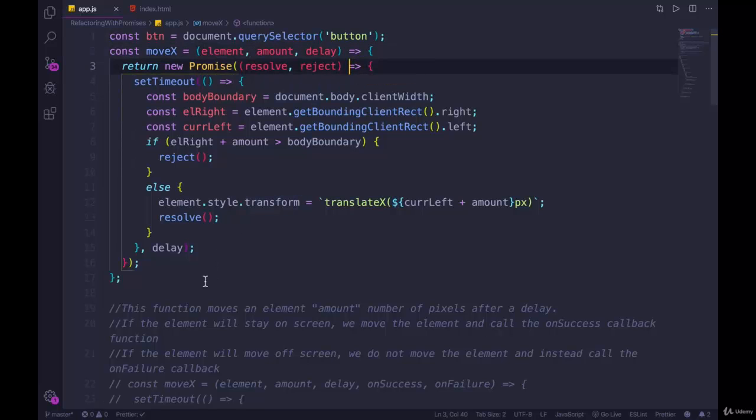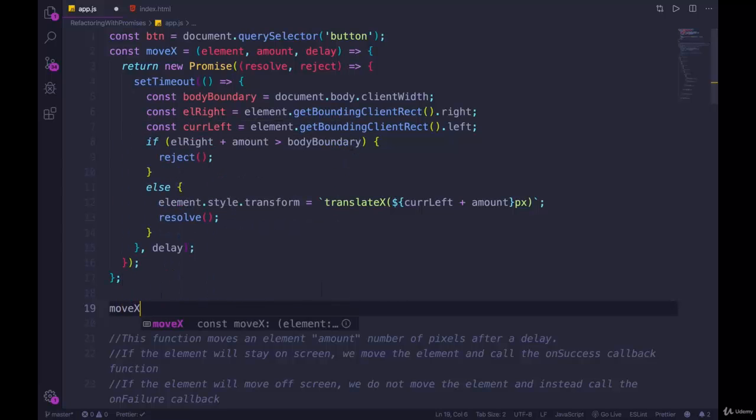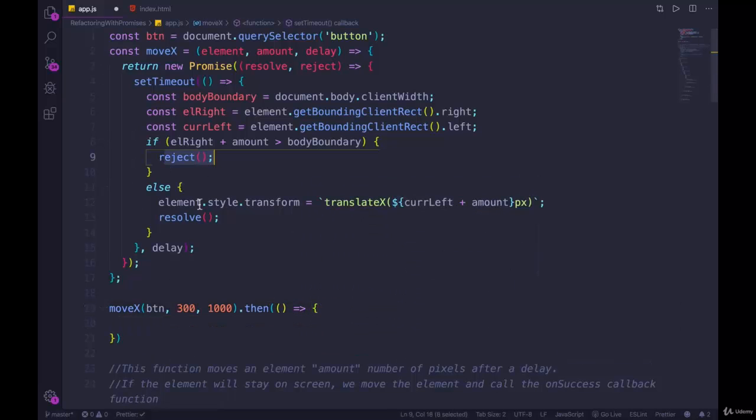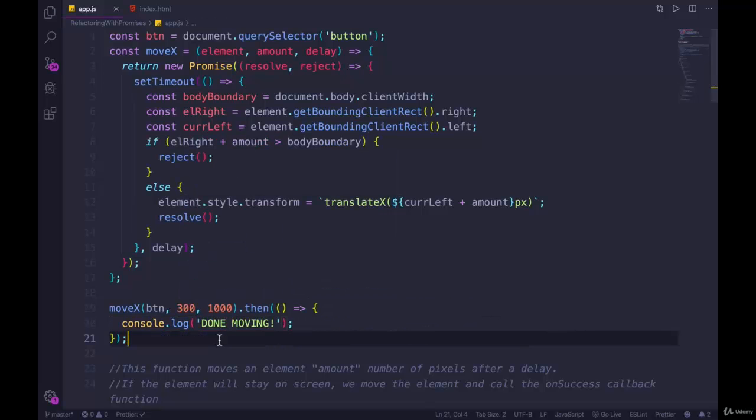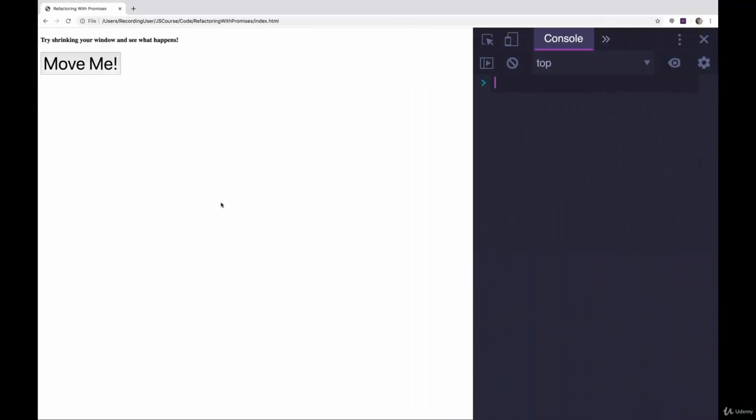So now how would we use this? It would look like this. moveX of button. Let's do 300 pixels and a delay of 1 second. Dot then. And we're not passing any value in when we are rejecting or resolving. We could possibly, when we reject, include a reason, maybe the current position of the element. We could do something with it. And then we've got our dot then. Why don't we just console.log done moving and start there. So I'm going to refresh the page. It moves and we get done moving.